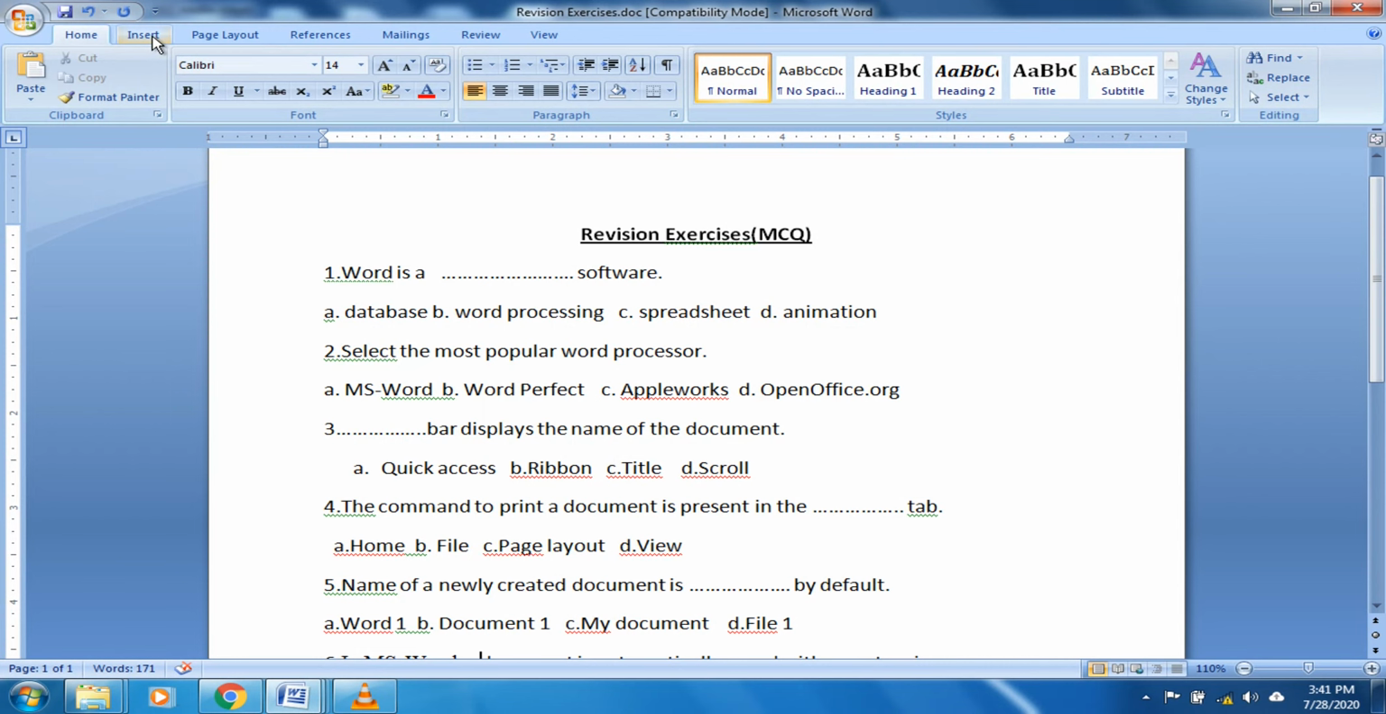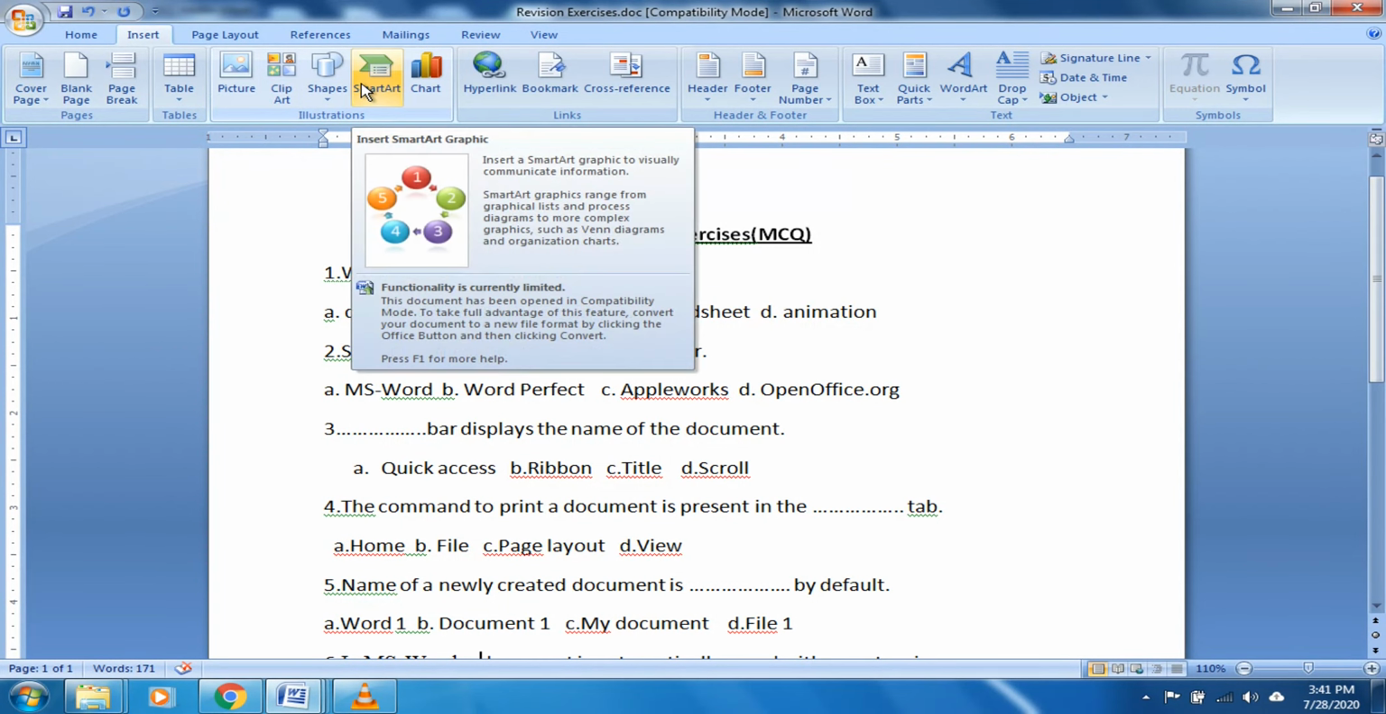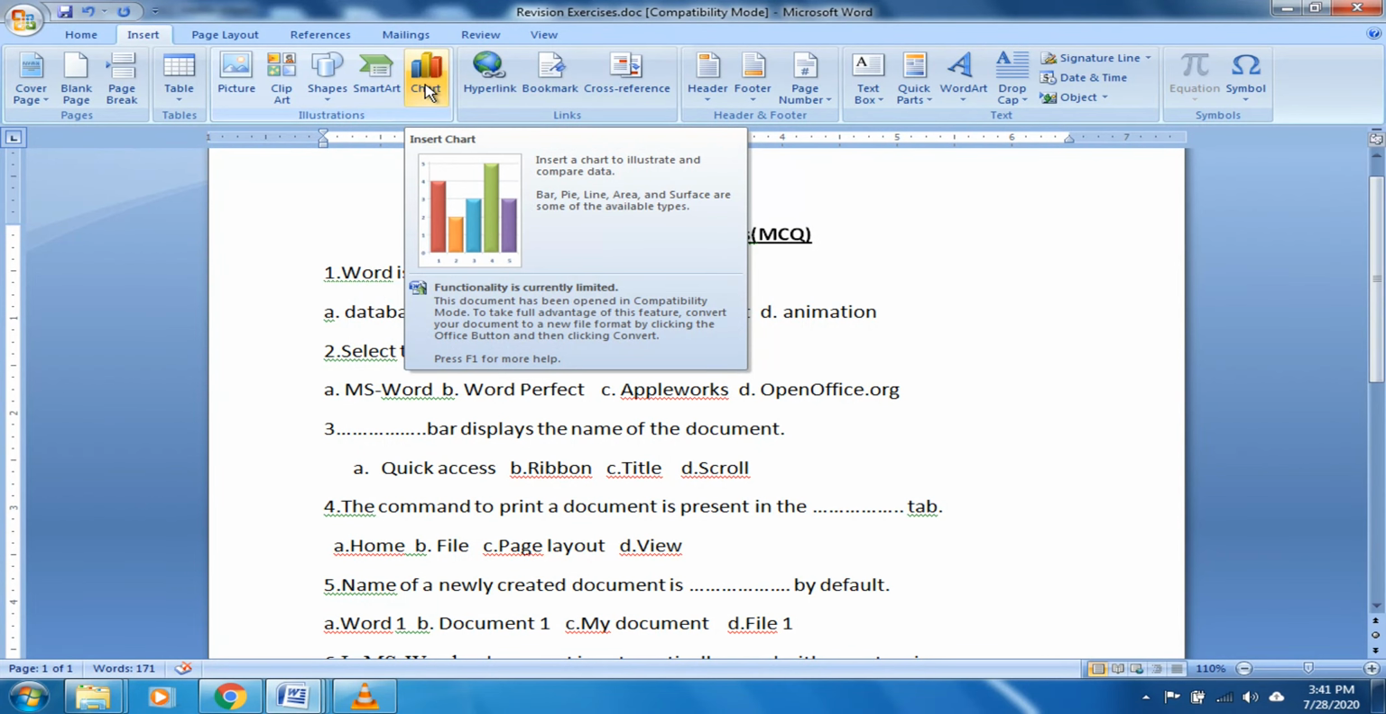Now let's come to Insert. Insert: page break, table, picture, clip art, shapes, SmartArt. SmartArt is when you want to apply a certain diagram. That time you use SmartArt. So you can apply this SmartArt. Chart: when you want to embed a chart to illustrate any comparative data, that also you can do.